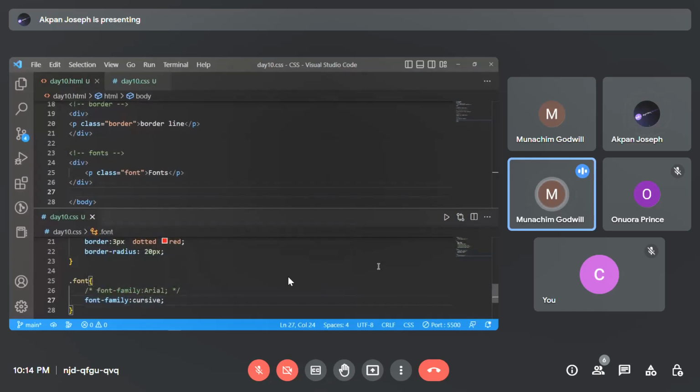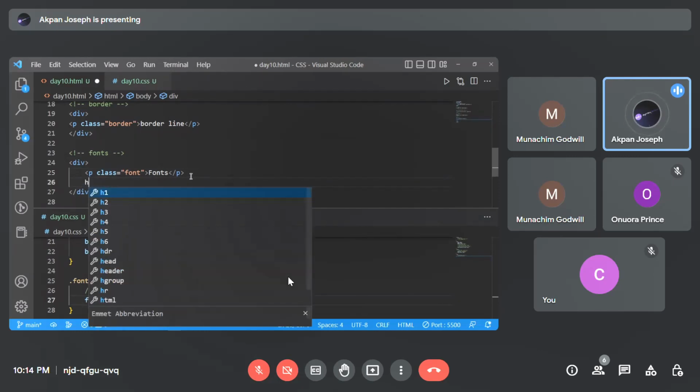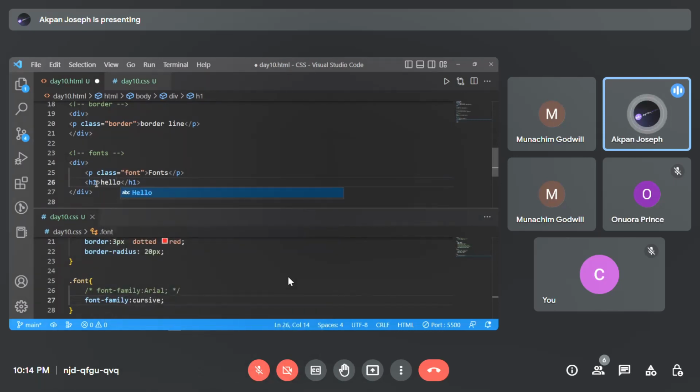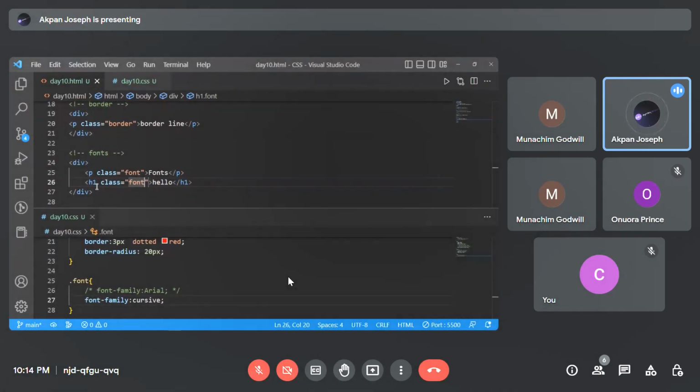Can you use these fonts on HTML too, or just on the body? We are using it currently on our body. You can use it on heading tags, on any other tag. Let's say we have something like H1 here, let's say hello. For us to apply this style, we just carry this style name. If you come over here, we have our hello with this same font.